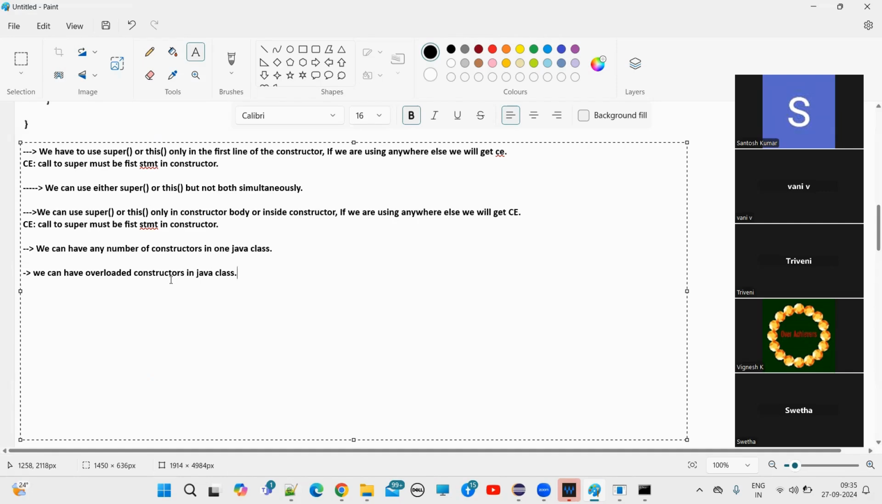Right? And we can call one constructor from another constructor within the class by using what? this(). Right? So these are the points we discussed, right? Yes.